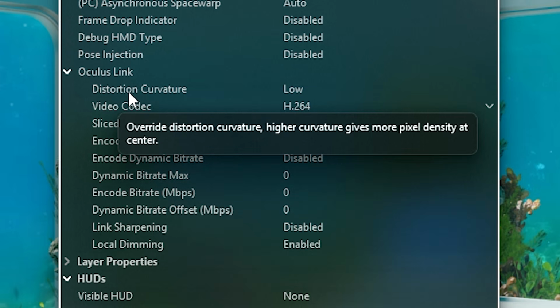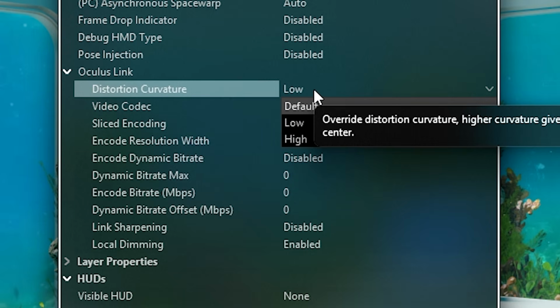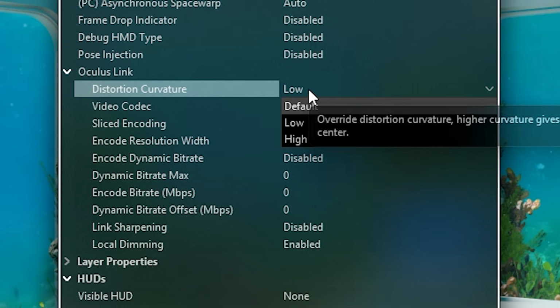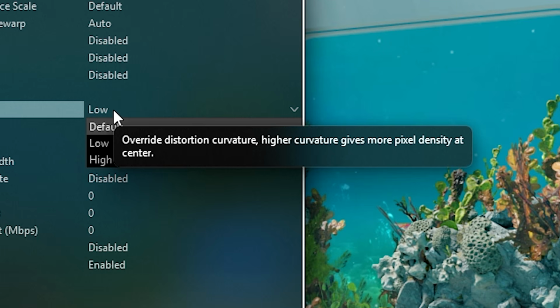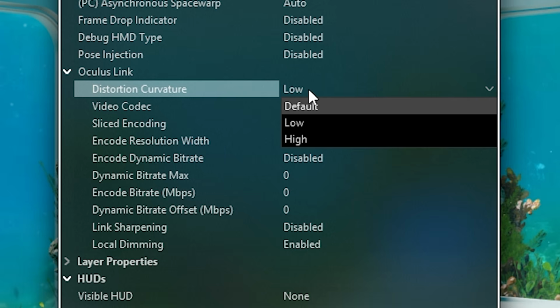First, go to distortion curvature and set this to low. This makes it so that the same pixel density is used all the way across the screen instead of just in the center. As you can see, it says that the higher the curvature, the more pixel density there is in the center, which is good in some cases, but for VR, with your eyes always moving, you don't want there to be a higher resolution in the very middle of the screen instead of it being all the way around the screen.